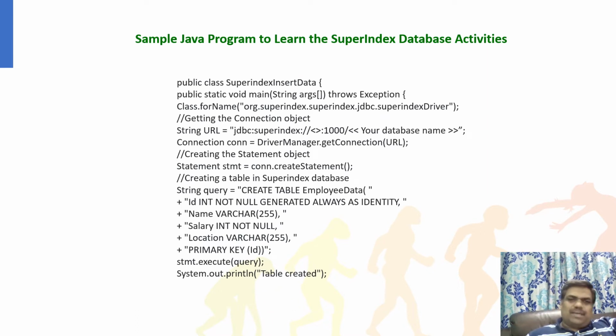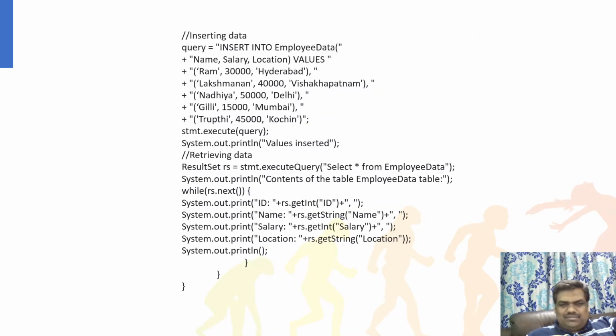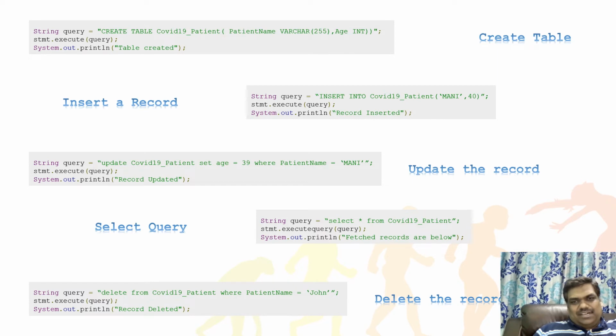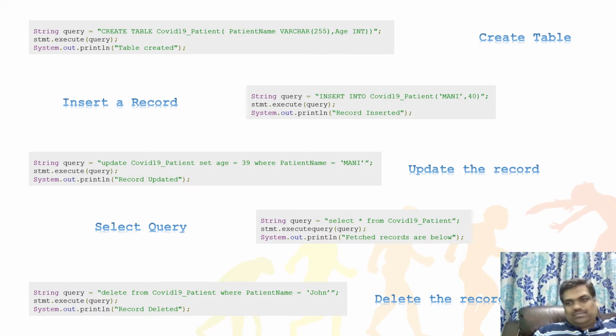Okay, this is a sample Java program. As I already mentioned, you can connect to the SuperIndex database. After that you can create a table, you can insert a record, and you can do any operations you want. Okay, we'll see some sample Java code.